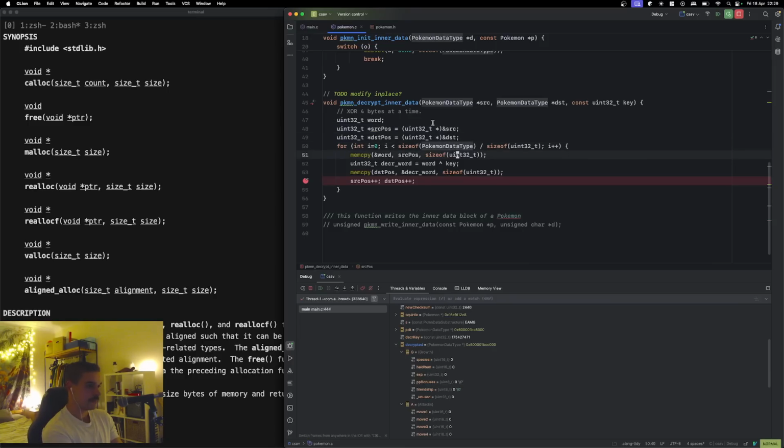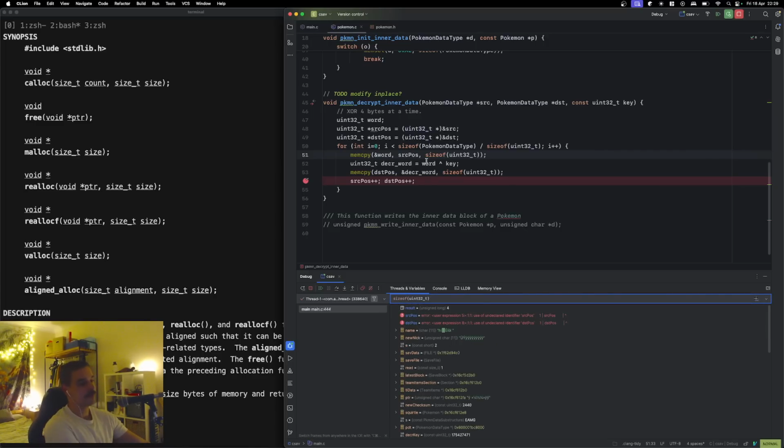So then here we're saying get word, copy the size of a UN32T, which, I mean, surely is just going to be just 4, yeah. Reading from the source position, do that.